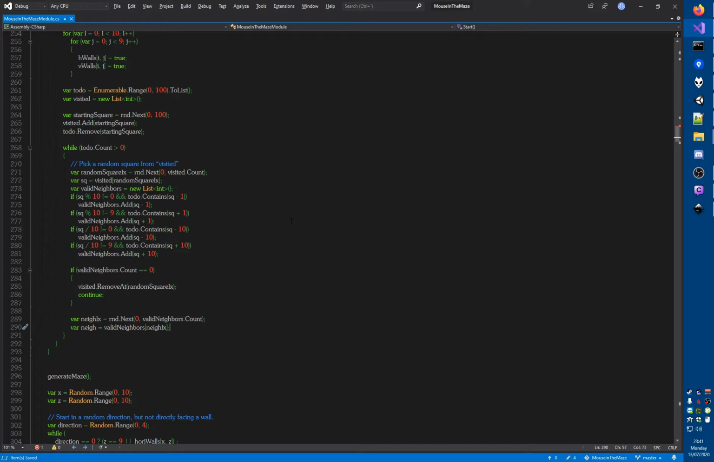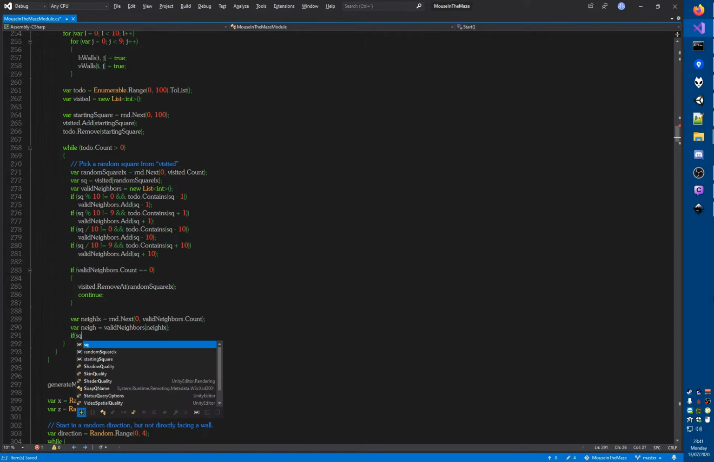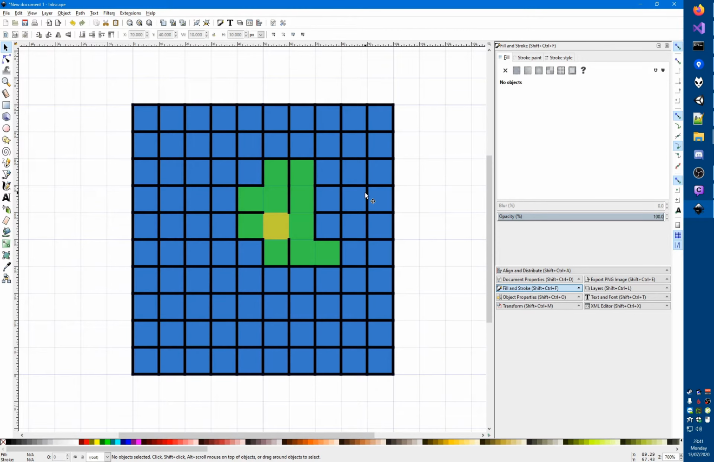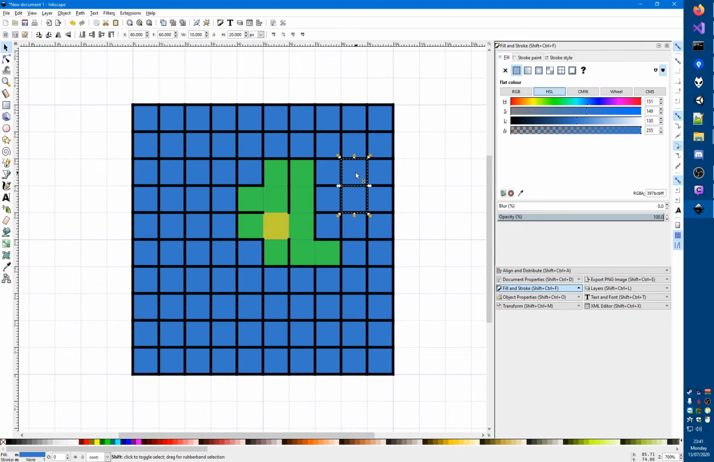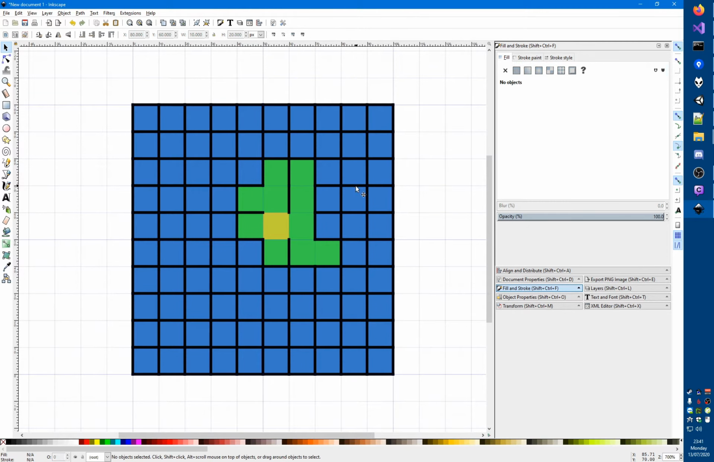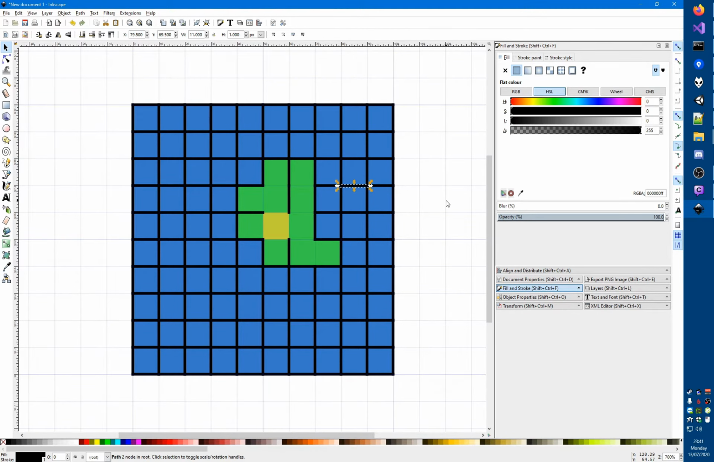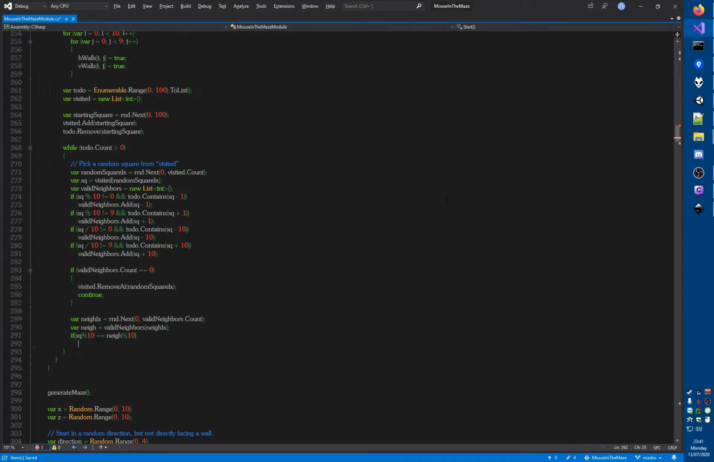Okay, so now we need to figure out which wall is between the current square, SQ, and the neighbor that we've just decided. Well, if their x-coordinate is the same, then obviously we're going to be changing a horizontal wall. Right? If their x-coordinate is the same, then it means they're on top of each other. Right? So we'd be removing a wall like this one here, which is a horizontal wall. So we want to set h-wall of something to false.